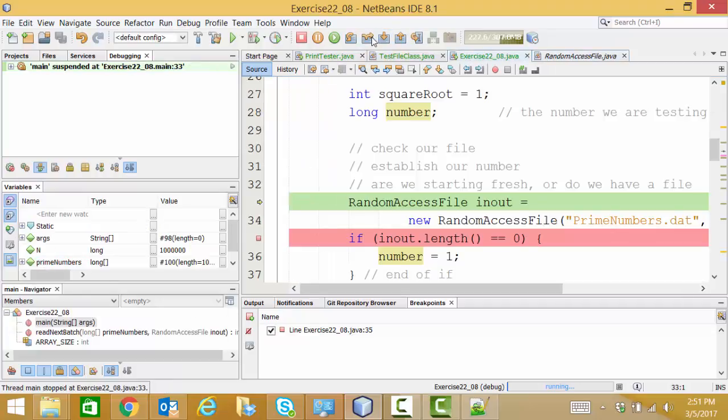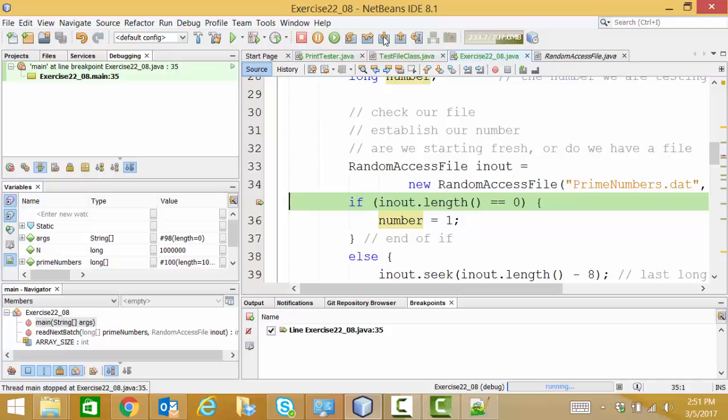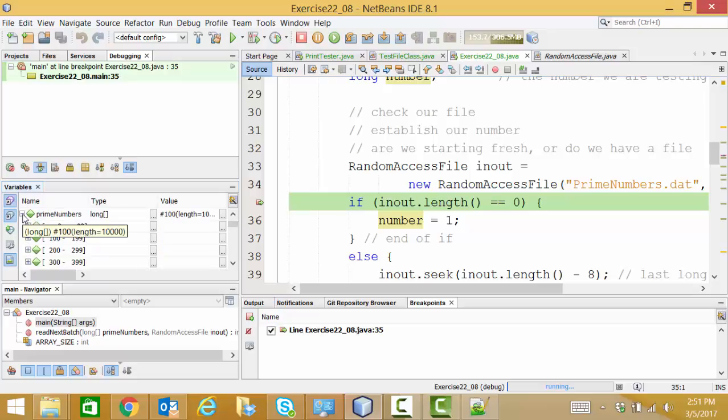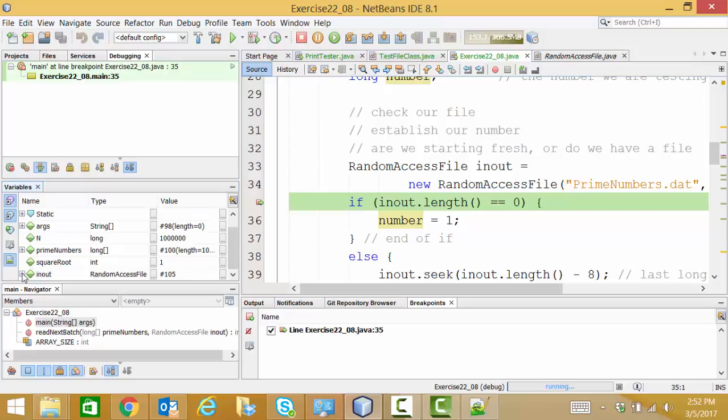There we go. And get back to our code. And now we see that we're continuing on here. Now, we're checking to see the length of our file. We have to do some of that system Java code, and sometimes it can be quite lengthy, and we can jump over it. So as we go, our prime numbers array right now has not got anything in it, and our in-out shows us the file that we're working with.